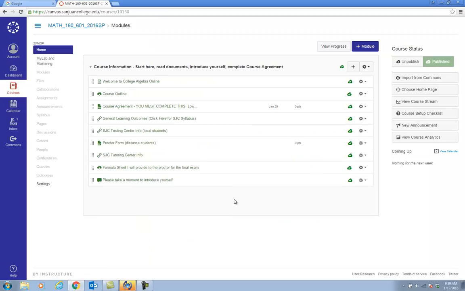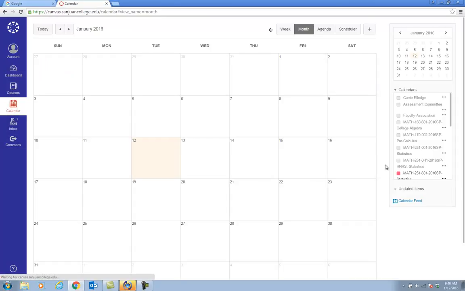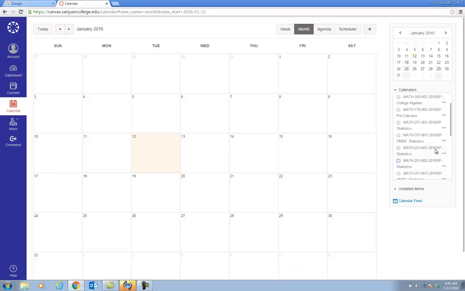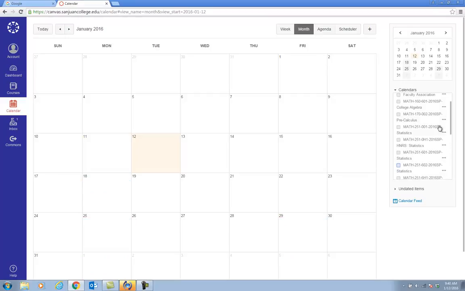just real quick, Canvas has a calendar that I put the deadlines in there also. Okay, so you can find the deadlines in MyMathLab, or if you want to, you can go ahead and click on Calendar. And over to the right, you'll see all of the courses that you have. All you have to do is unclick what you don't want to look at. Okay, so I want to look at Math 160 601.